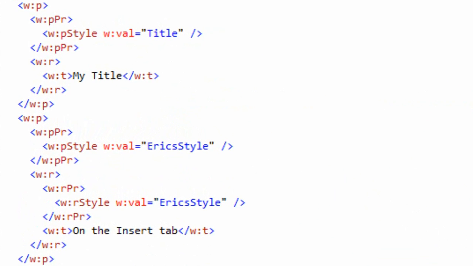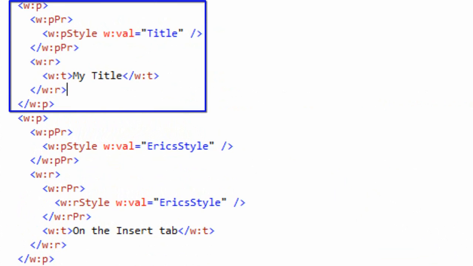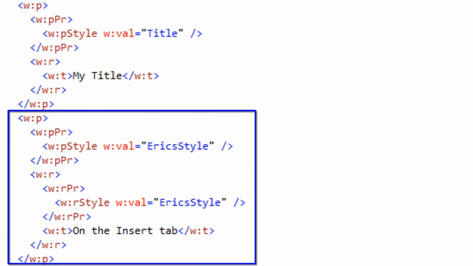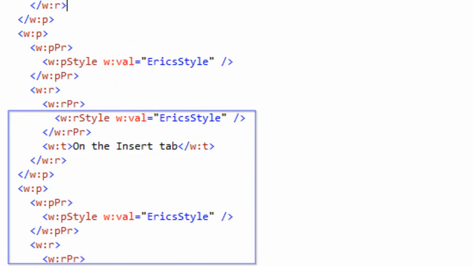And now when I run it, I see exactly what I wanted to see. The title paragraph is not modified, as we wanted it to be, nor is the run under the title paragraph. The paragraph following that has a paragraph style of Eric's style. It also has a run property of Eric's style.